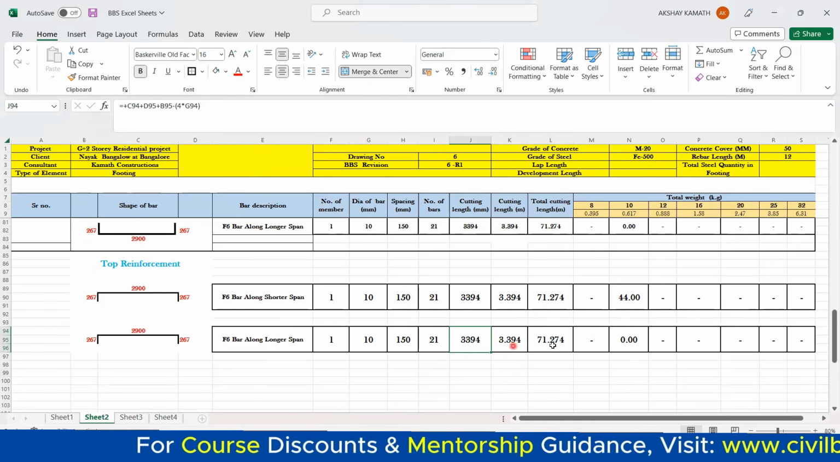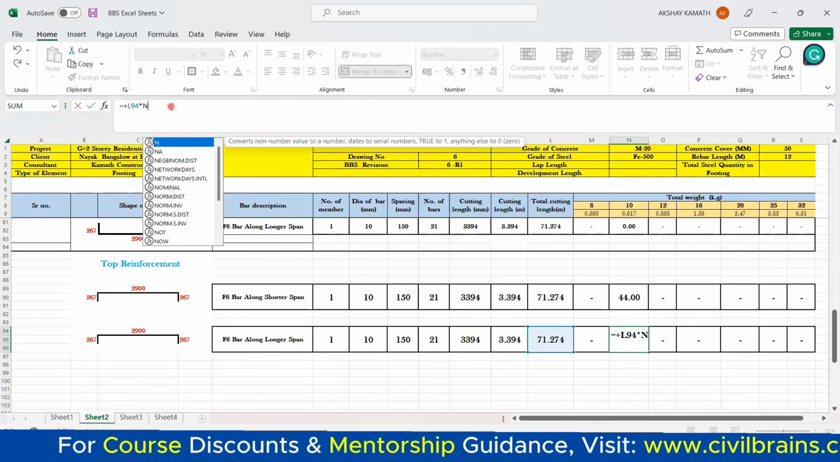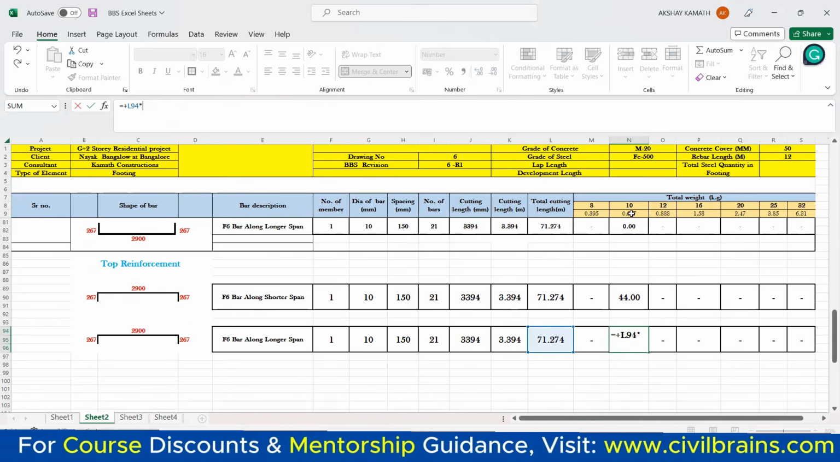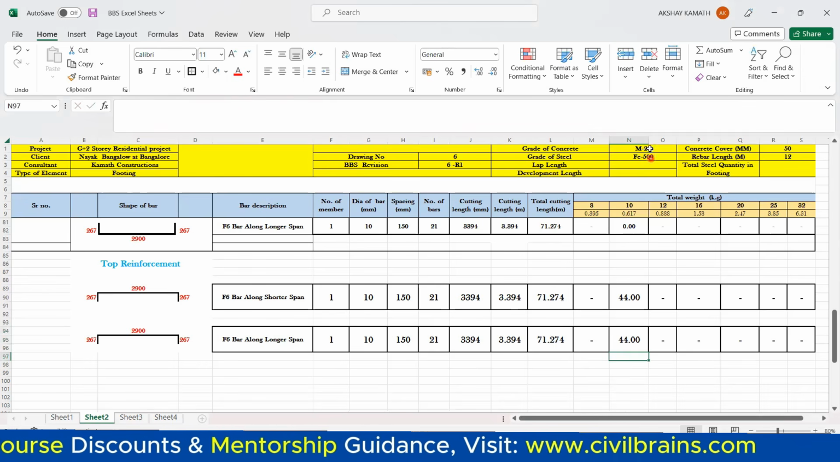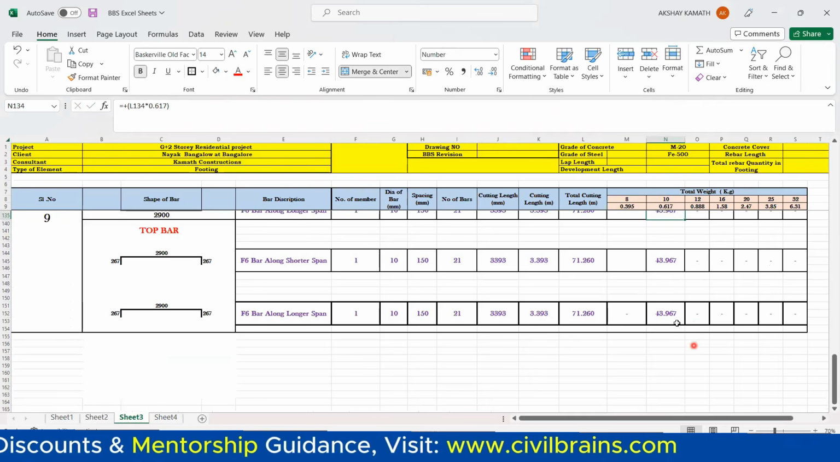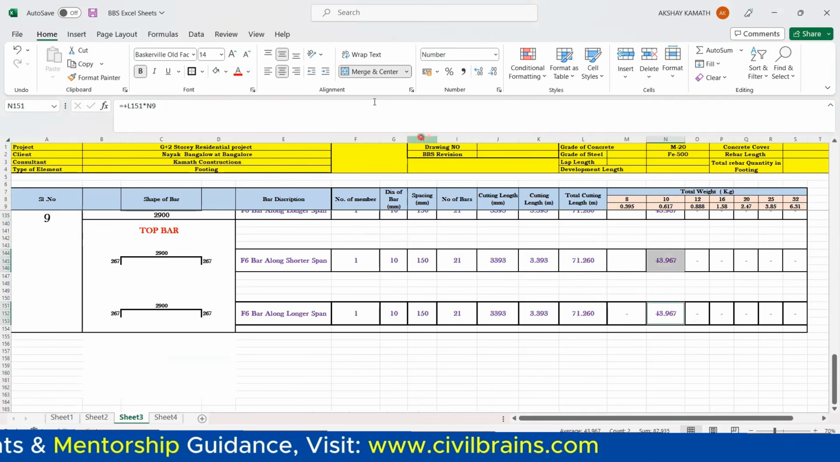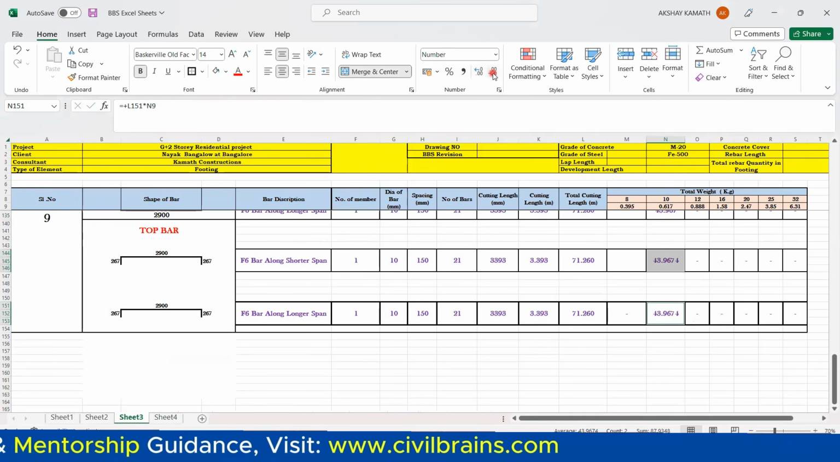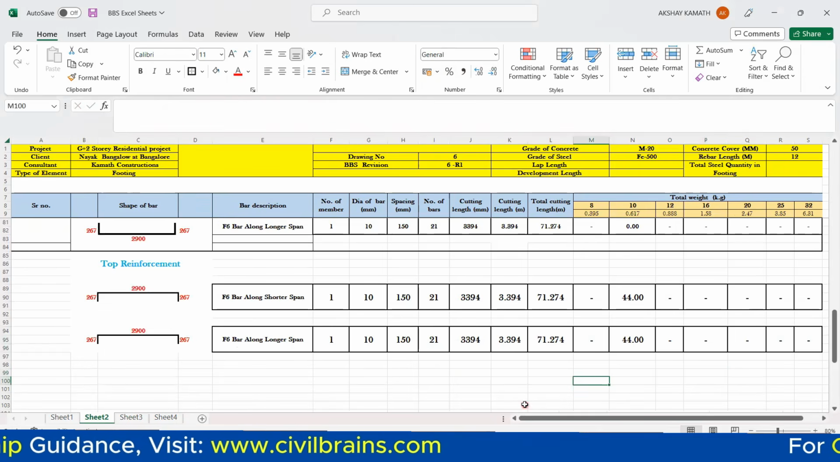Cutting length is same. This is correct. This is also correct. Here this will change into 0.617 because it's a 10 diameter bar. Hit enter. Got it? Both are 44 and 44. Correct. And here also everything, 43.967 we got. Even if you want, you can make it 44 also. If you decrease this, it will become 44 here. Not an issue. See here also we got it.